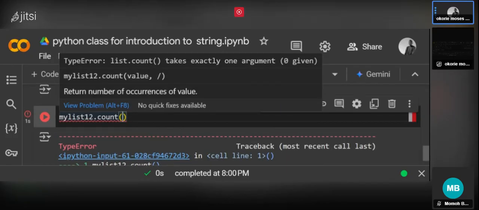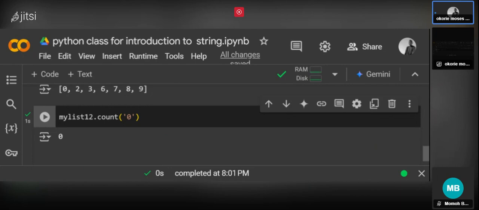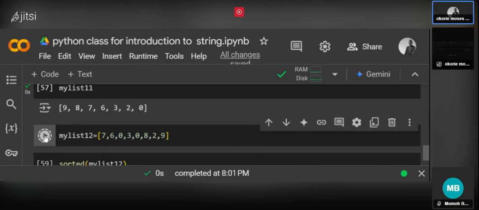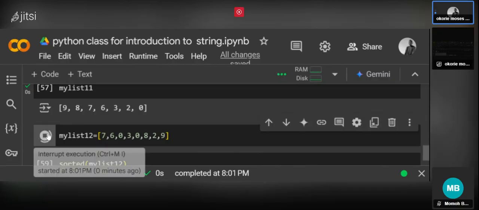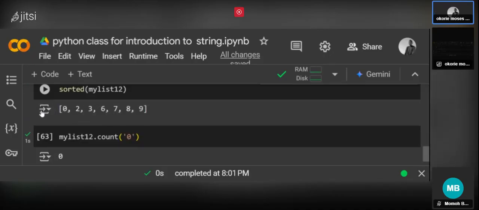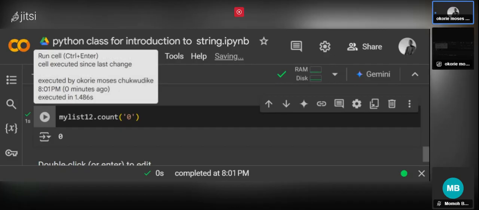Now, inside this dot count, I will declare a number which the dot count will count for me. Now, when I run it, it will say, wait, let me see. Let me rerun again. Dot count. What is wrong? What is wrong? Count zero. It says zero.